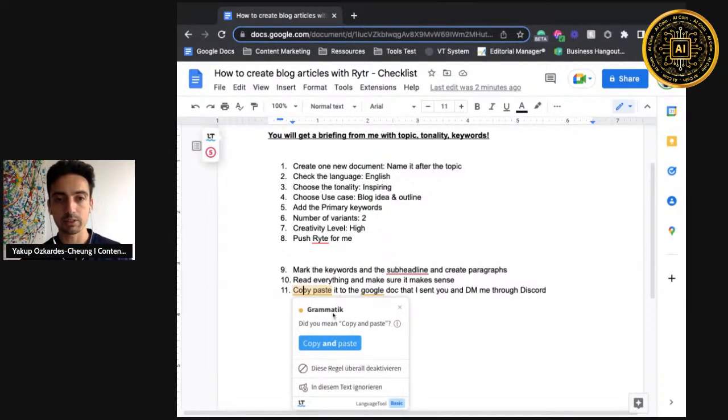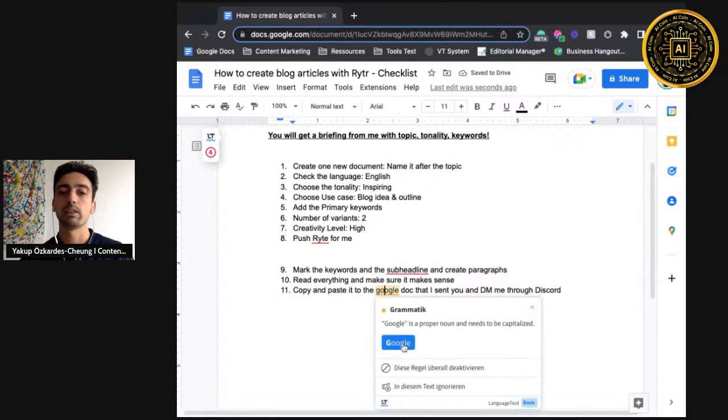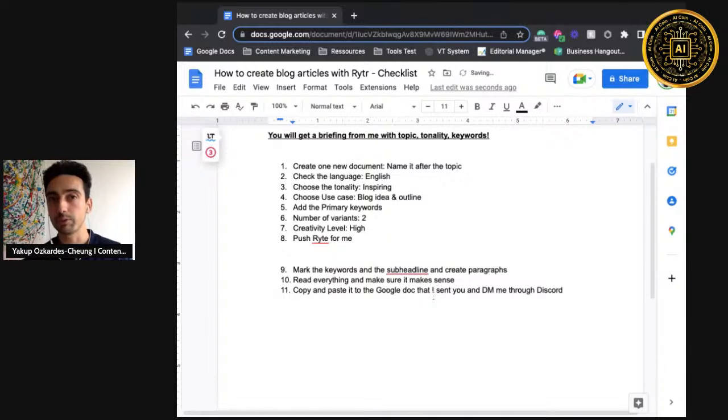And the last step is to copy and paste it to a Google Doc. Basically, this will be the briefing document. So I'm going to send you 1 Google Doc, and you're going to copy paste it into this doc, okay? And then send me a DM through Discord. You can just write me, hey, article deepfake is ready for review. So these are the steps, okay?